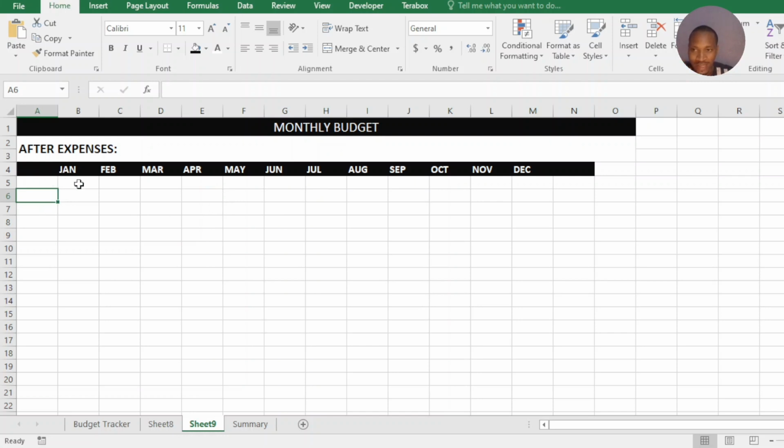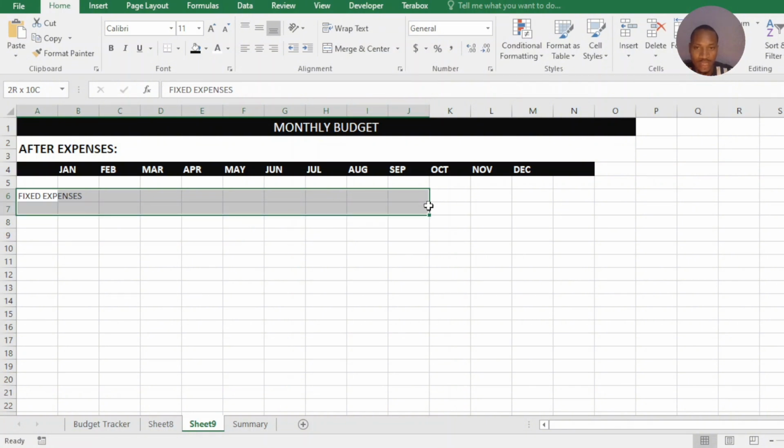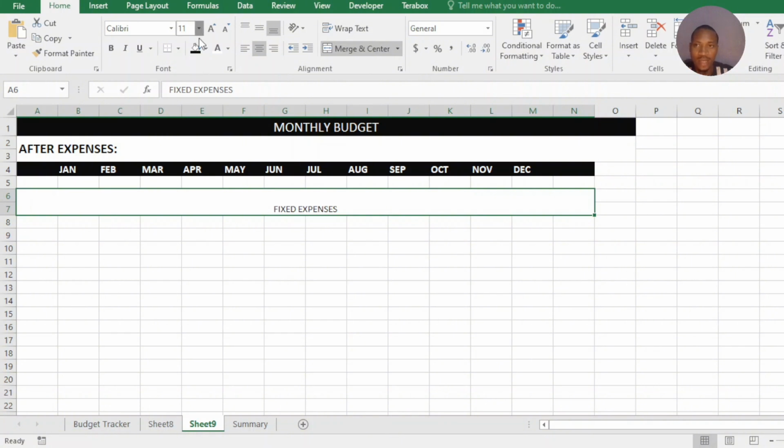So let's go down to A6. Let's leave an empty row. Let's go down to A6 and let's write the fixed expenses. Let's click and drag it down. I'm going to use the below row also, which is A7. Drag it up until this December. Once we are done, we click on merge and center, and it will take it to the center. Increase the font a little to 14 and bold it.